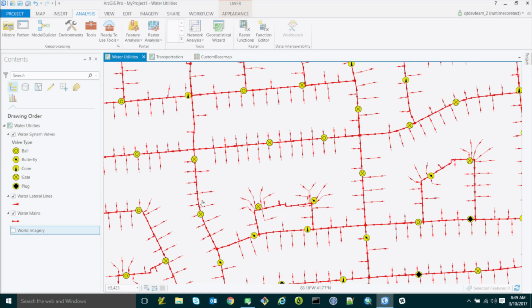Right, so in this scenario, let's say I'm a water utilities GIS manager, and I've got people that go out in the field, they collect data, they fix valves and mains and things like that. And so the symbology in the map is really important. The map that they look at in the field needs to look exactly the same as it does in ArcGIS Pro.